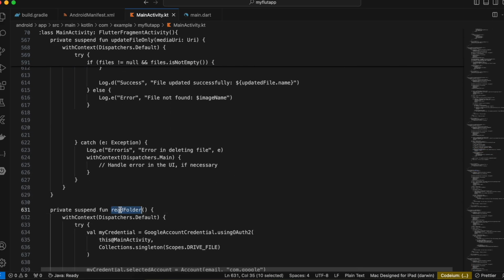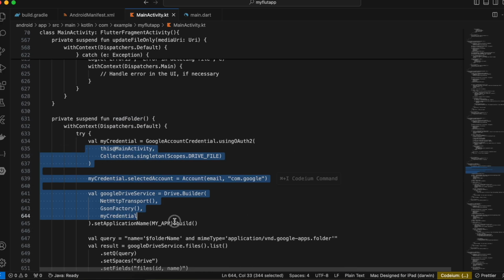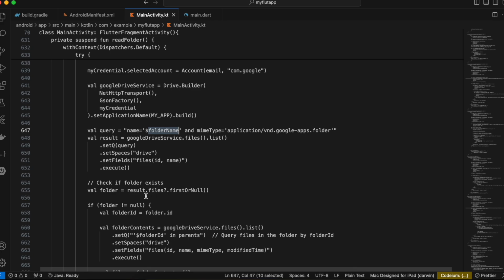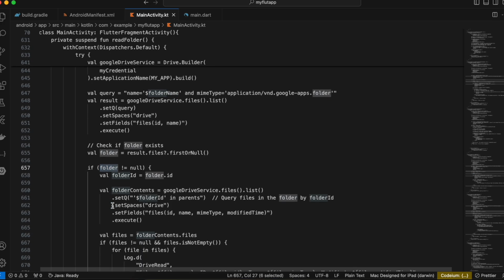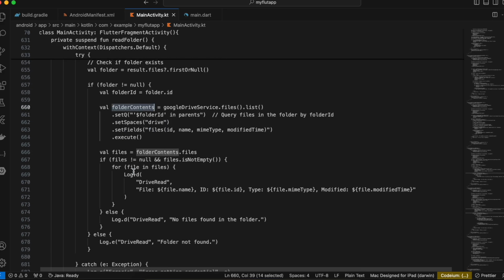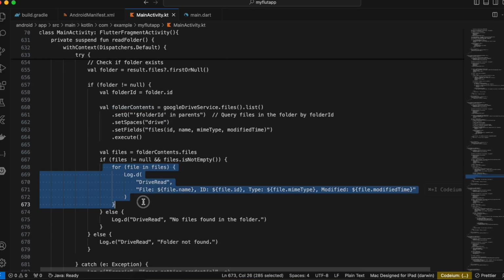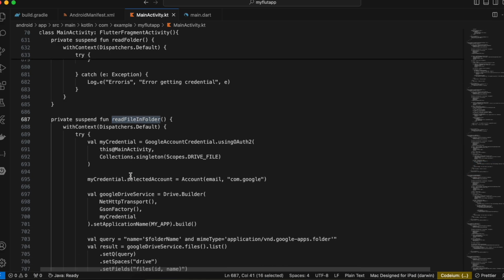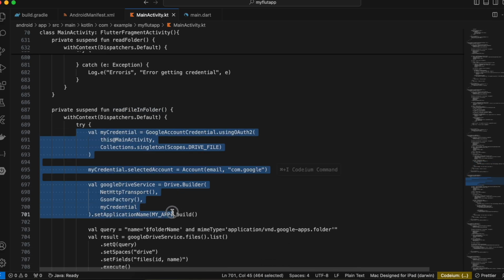Then we read the folder. Again same thing, this is boilerplate code. We just get the folder name and start reading it, and if we are able to find the folder, we just get the folder ID. Then we read the contents with the help of the folder ID, and whatever we have, we just log it to the console. Then for reading the file, again same, this is boilerplate code.